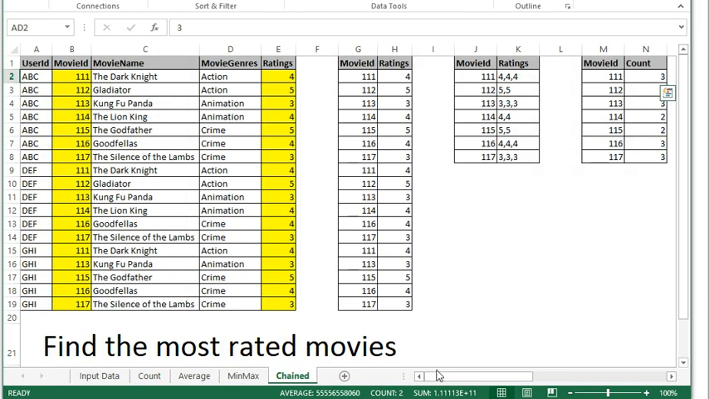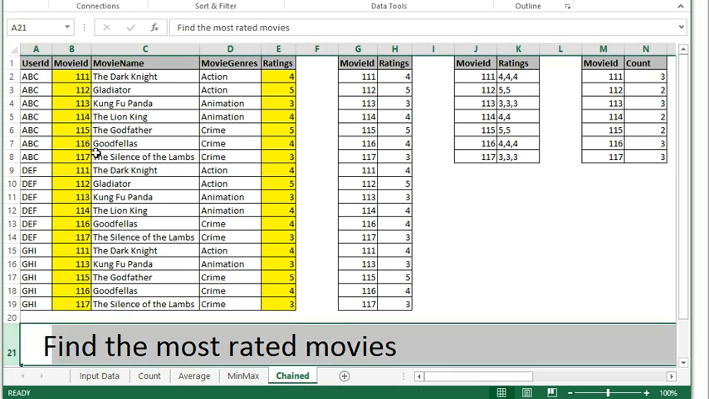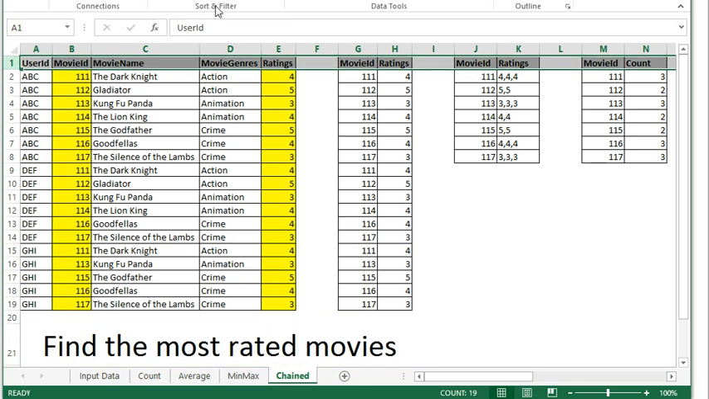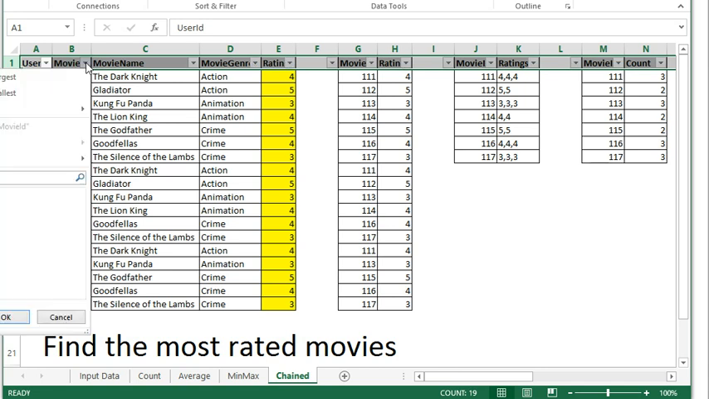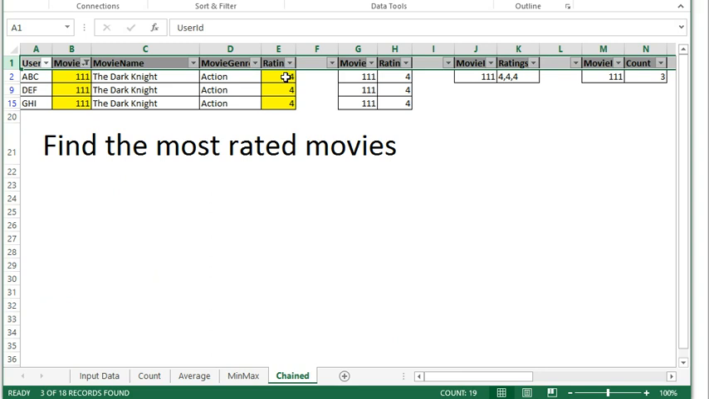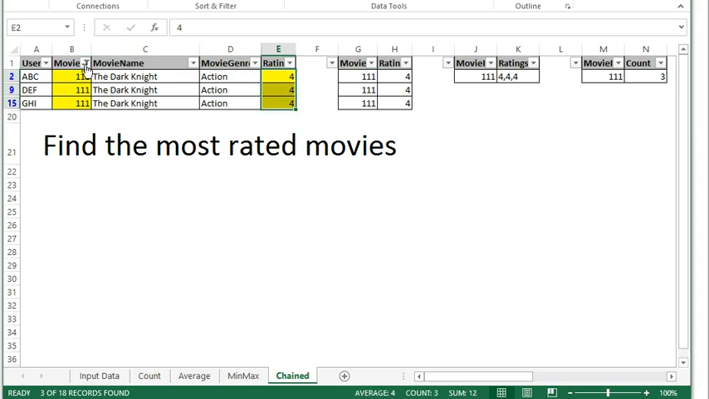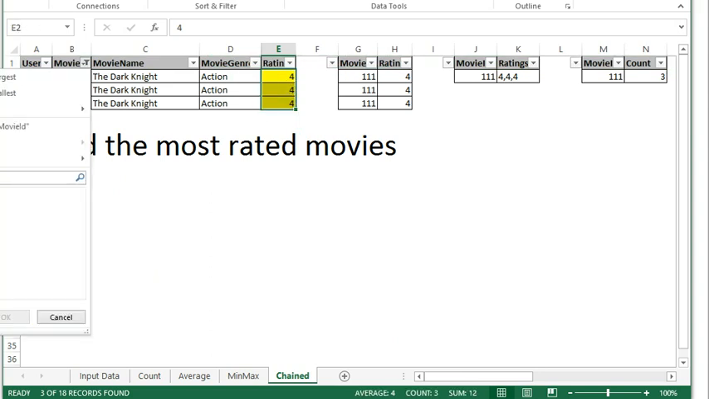Now let's try to solve the next question: find the most rated movies. Let me explain the question. Say, for example, I take movie number 111. It is rated by 3 people. Then I see that movie number 114 is rated by 2 people.